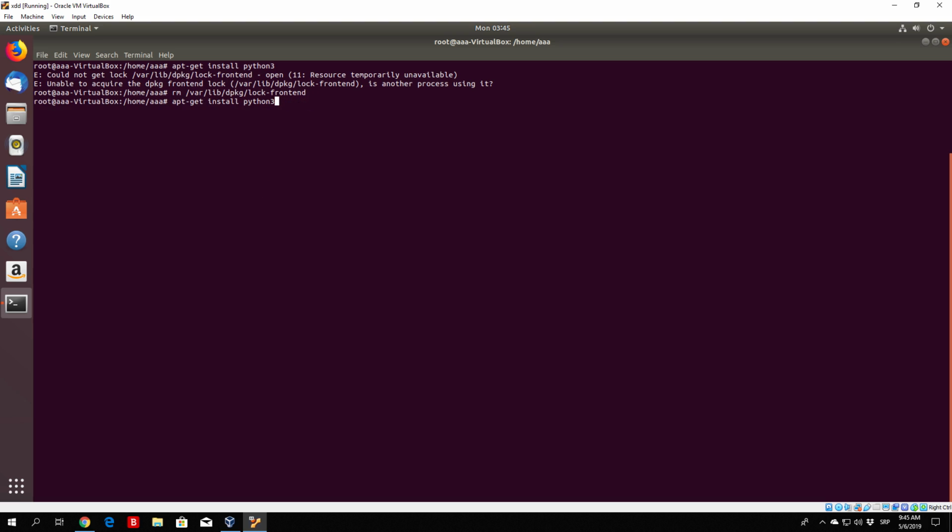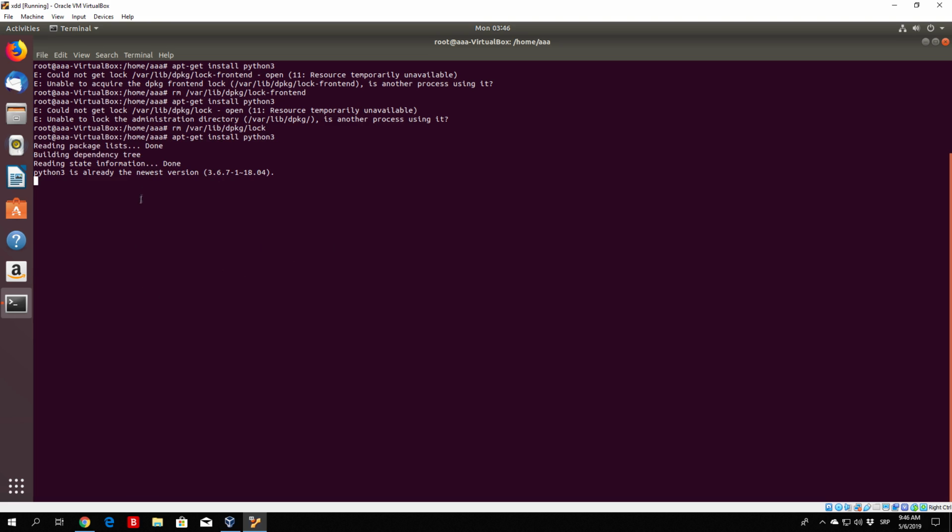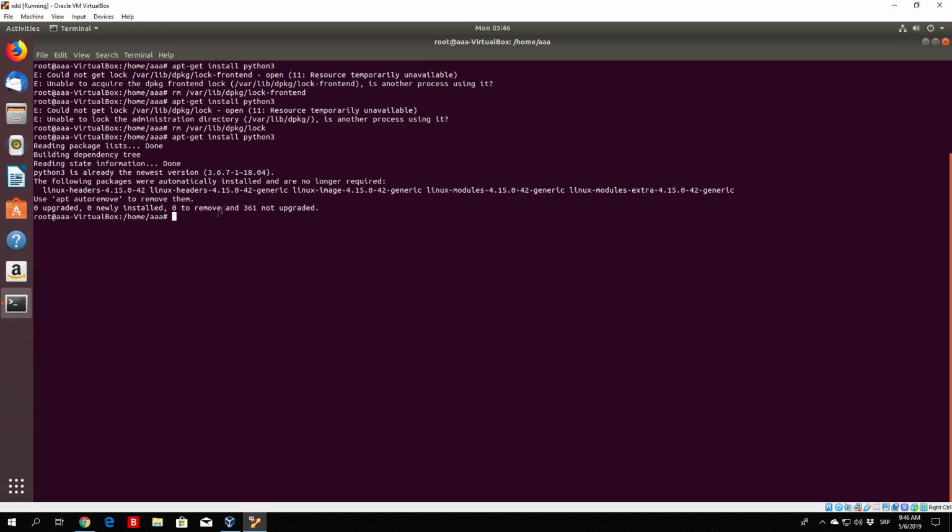Okay, now we're going to get another error right here, which is going to be a different lock, so we are going to delete that one as well. I believe there are going to be three locks. Now this is a really common error, so just do as I do. I believe right now we're going to get another error.